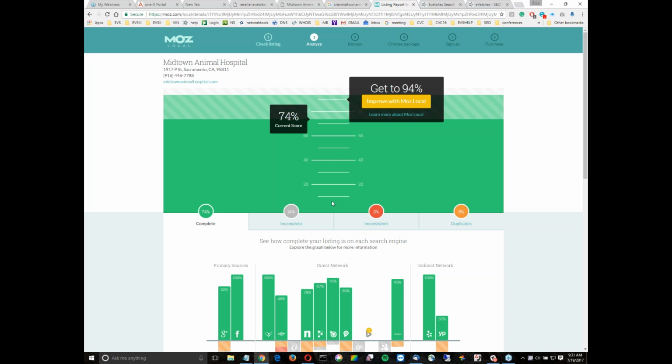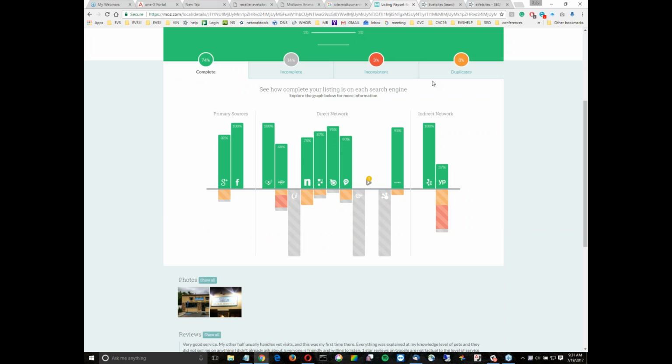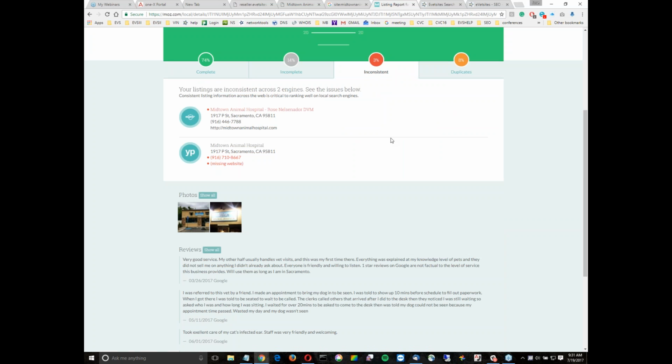You want to make sure that everything is consistent, so that Google, when it looks at it, doesn't think that it's two different entities. So, for example, here, this is the inconsistent one. They've got a different phone number. There's no website. The address is the same. But now notice this. They've got this person here, Rose Nelsenador, DVM. So this doctor has her own listing. At some point, this was encouraged, because I see this happen often, where the doctors have their own name, it's tied to a practice, and off they go.